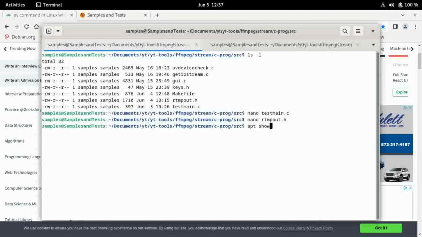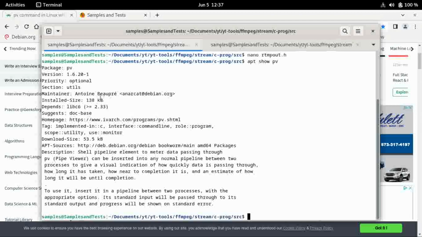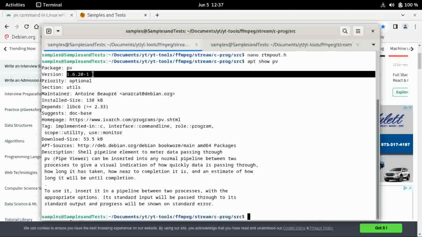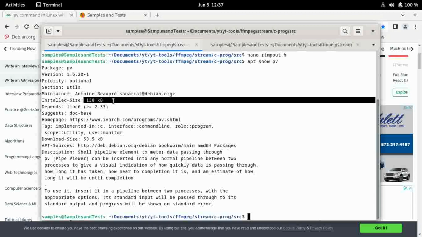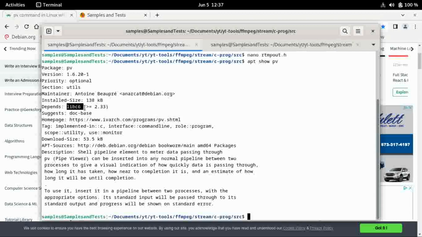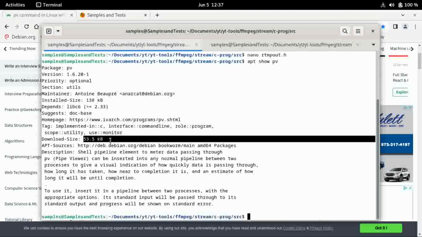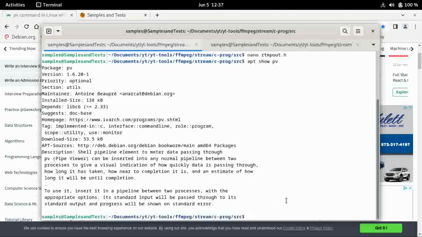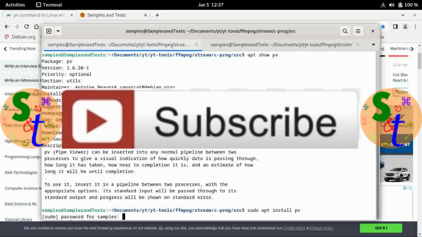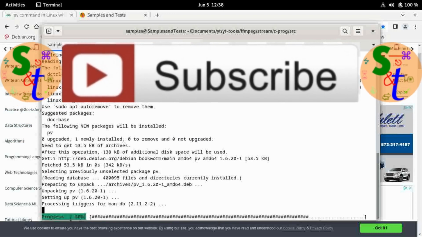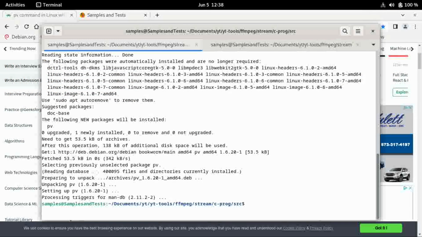Let's show it. It's just pv, and it's version 1.6.20-1. That's the maintainer. It seems like a relatively small program. It uses libc, so the download size should be small, so this should just take a few seconds. So let's go ahead and install it. Took a little longer than I thought, but okay. It looked like it was installing a man page, so let's see what the man page says.